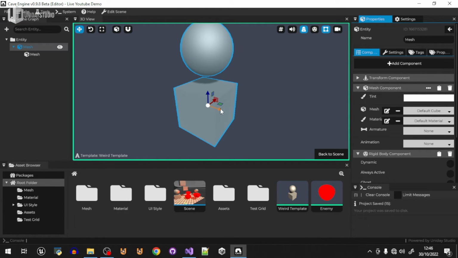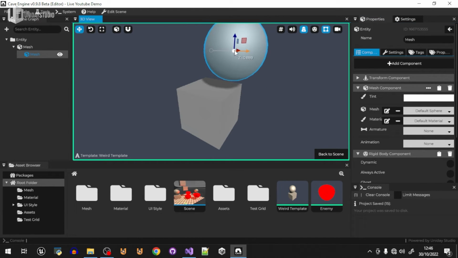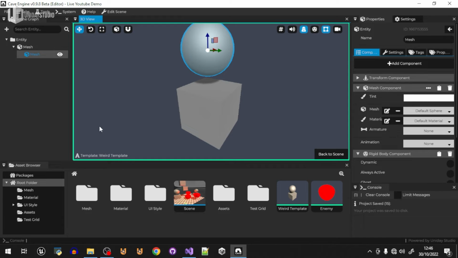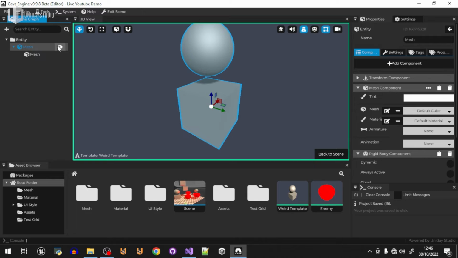So if the parent moves, the child will move as well. But if the child moves, the parent is not going to move, just like you can expect. And if I delete or disable the parent, the child will be deleted or disabled.